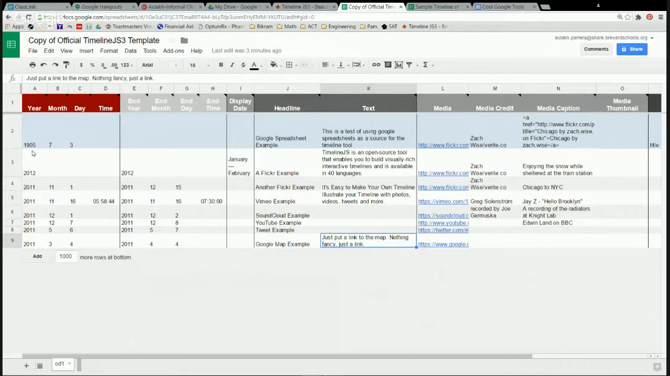You'll notice here that in this particular timeline, they don't have all the information filled out for every column. So again, remember that it's good to mix it up and not use the same types of things on every card within your timeline.